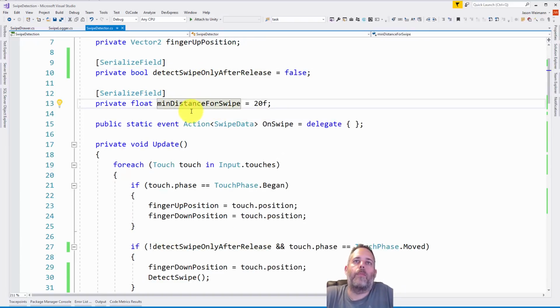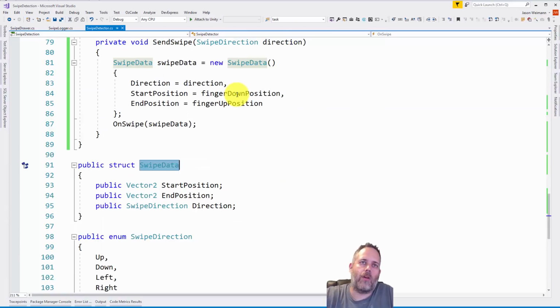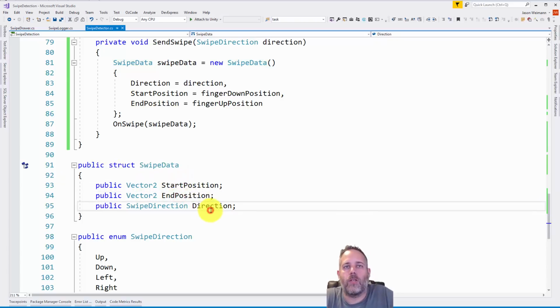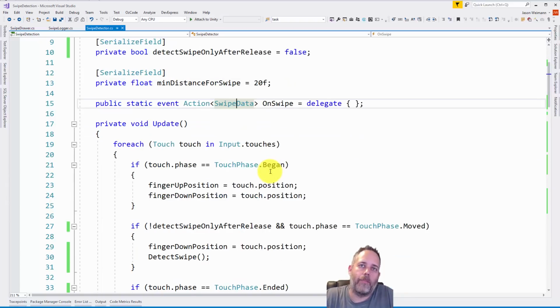Okay, then we have a minimum distance for a swipe. Just set to 20 right now. It's essentially 20 pixels. And then we have an event, an on swipe event that passes in a swipe data. And I want to take a quick look at that. This is just a struct that has a start position, an end position, and a direction. So essentially this data, and then the calculated position. And what's going to happen is after we swipe, we'll fire off an event, and things like that logger or the drawer can listen for those events and then act upon them.